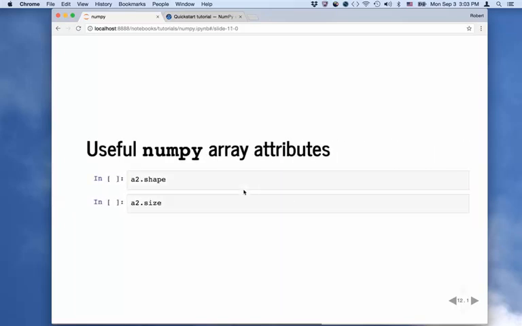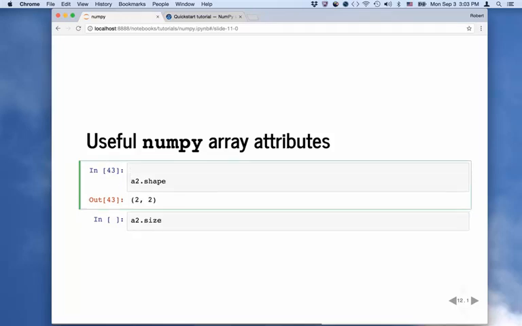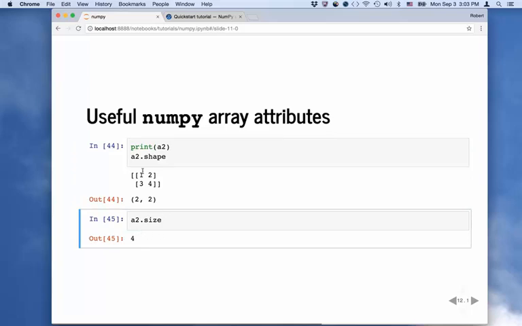There's some useful attributes that arrays have. If you want to know the shape of an array, you can ask it. Just .shape. It's not a function, it's just an attribute. So this tells you that A2 is a 2 by 2 array. Just to remind you, A2 is this array here. And you can tell what the size of it is. If you run this cell, it'll tell you how many elements total you have in your array.